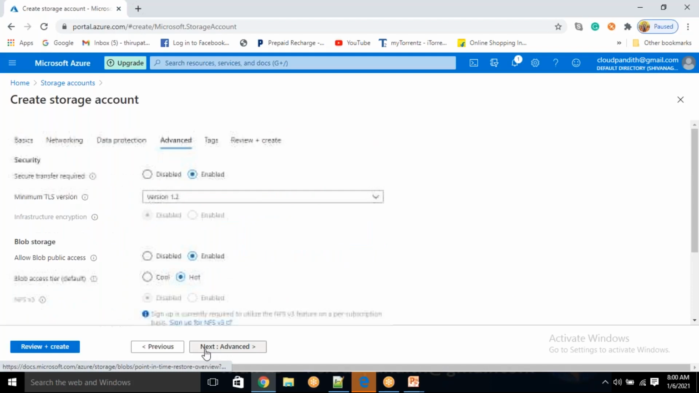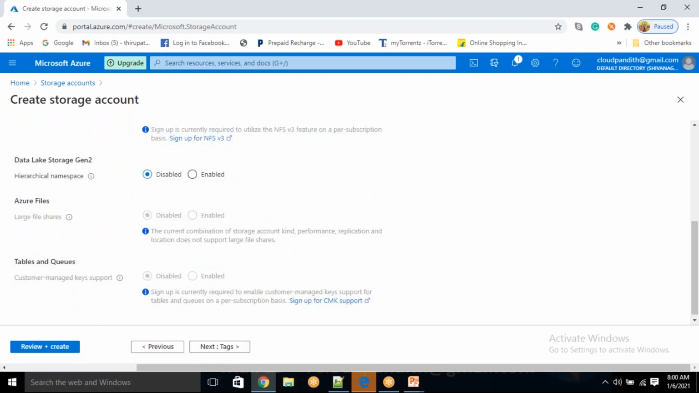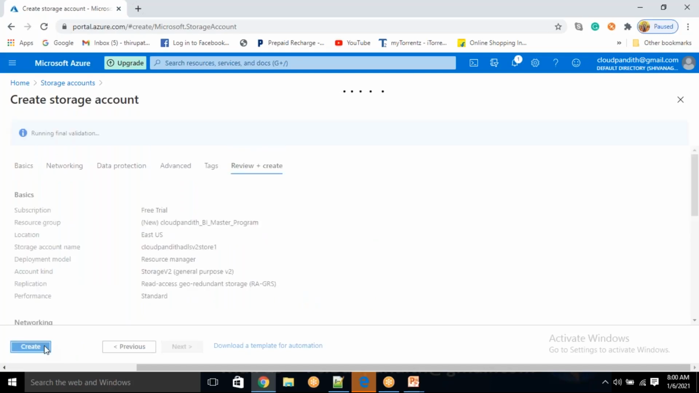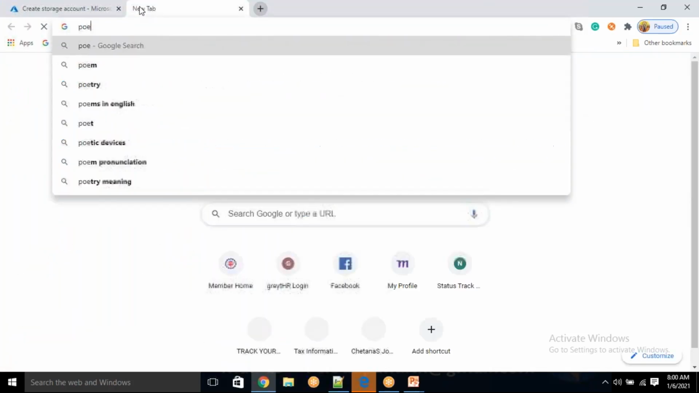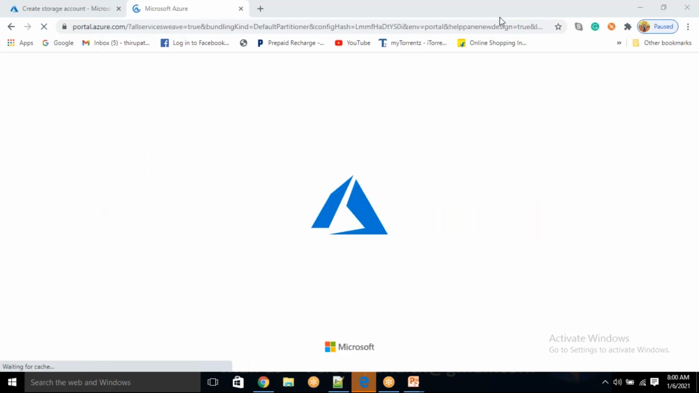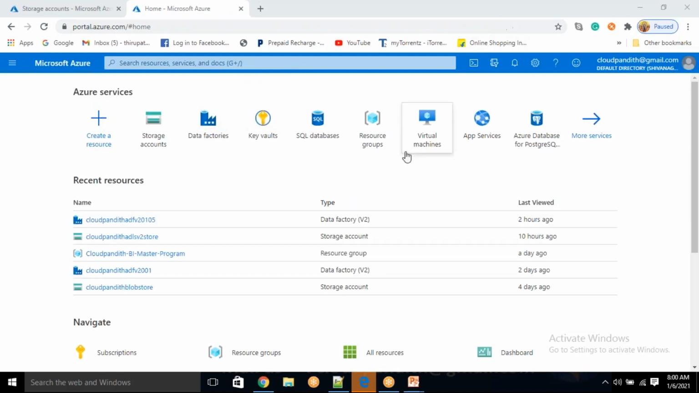Click networking and all those things. In the advanced tab, you need to enable the hierarchical namespace. Click review plus create, and create it. Now let's open portal.azure.com again. Now we have the storage account.